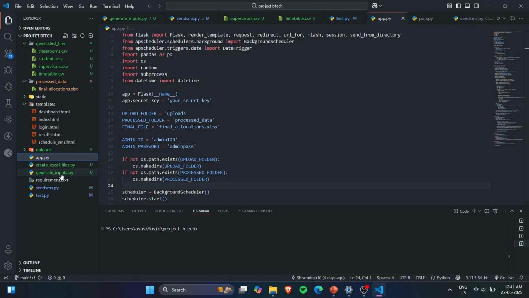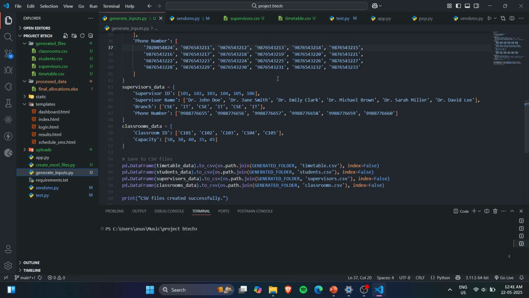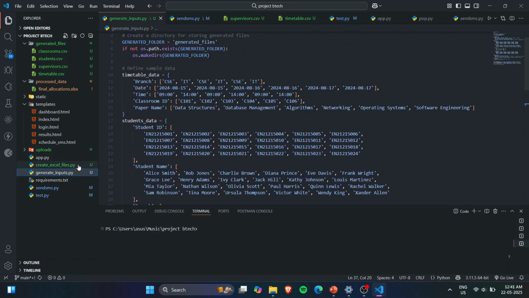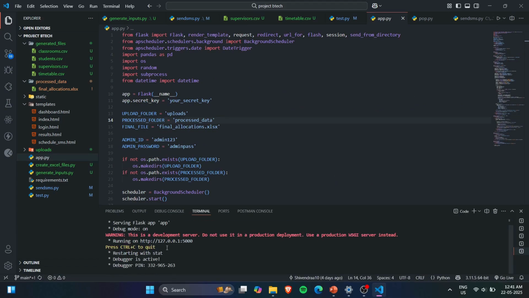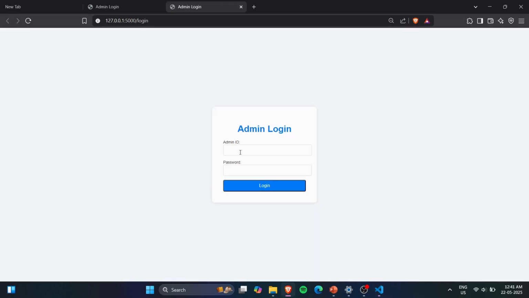So this is the coding part. First we have a generate inputs file which would generate all the required inputs for our system. Then this is the main code, which is app.py. When we run it, the server starts on the given port. First we have an admin login.